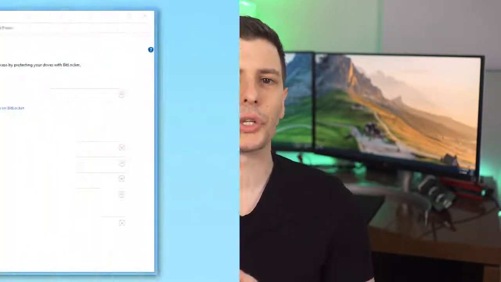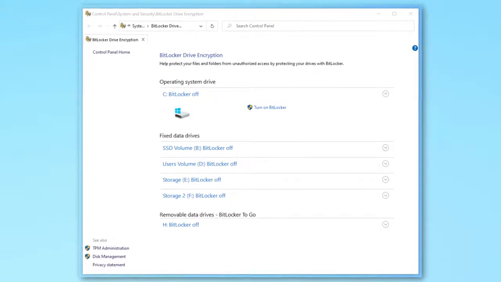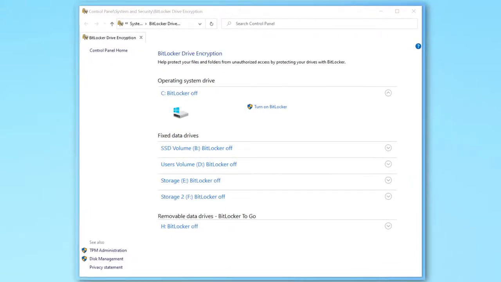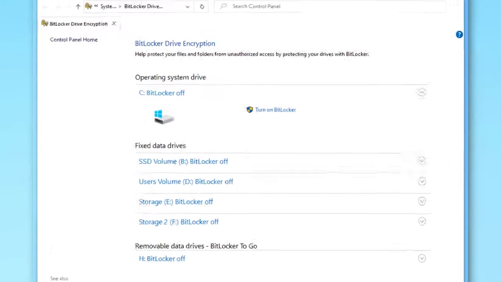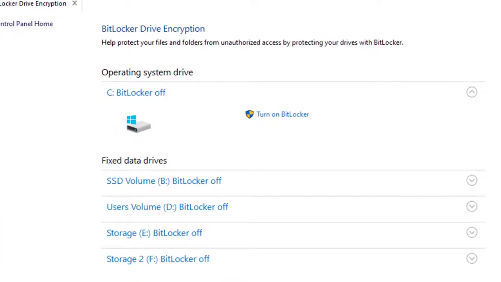If you have Windows 10 Pro or another Pro version of Windows, like in Windows 8, you can actually use BitLocker, which is the more advanced encryption option, which you can select to encrypt certain drives and not encrypt other ones, but you do have to have a Pro version of Windows 10 for that.